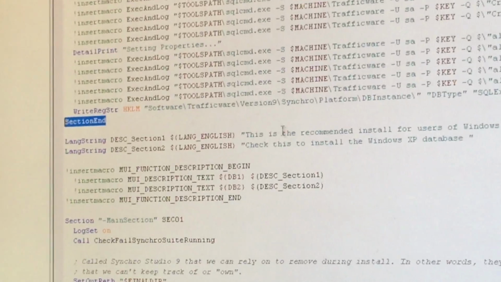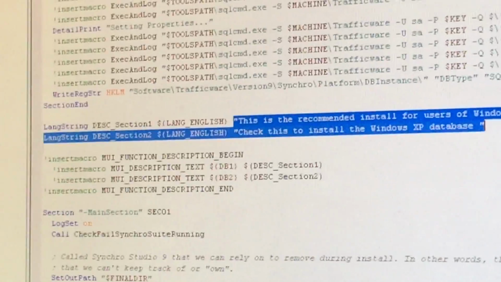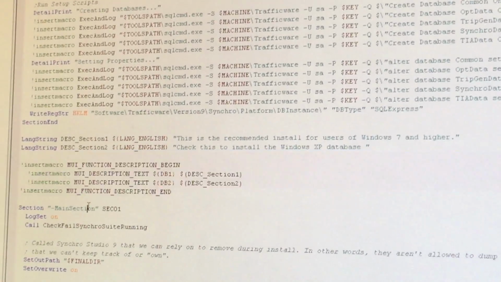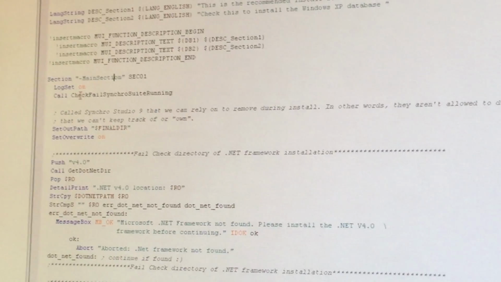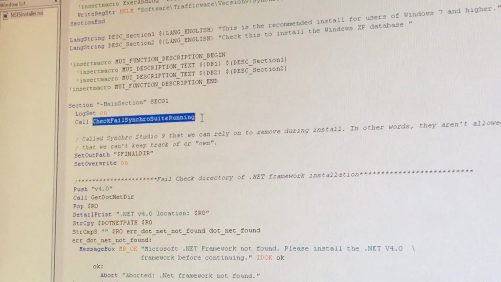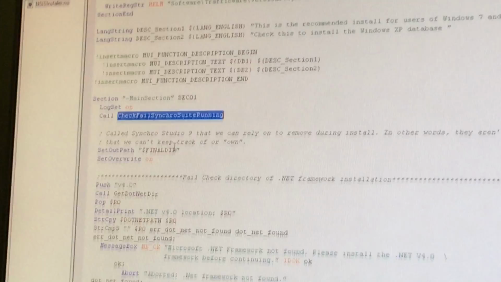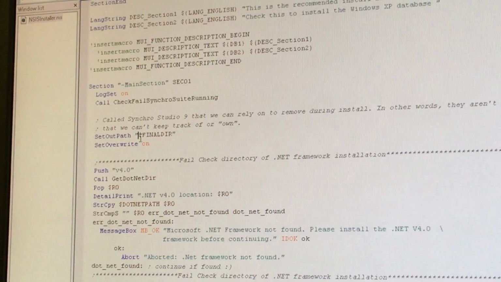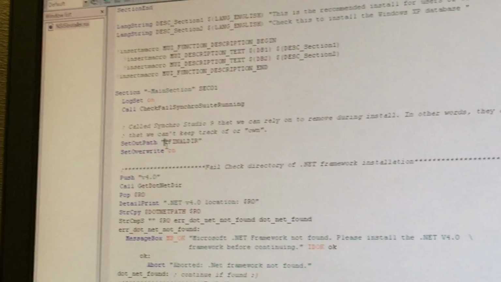Then there's a couple of identifiers here. A couple of descriptions are set for the UI. You know, when you hover your mouse over, it tells you it's the recommended install, whatever. Sets those descriptions. And then we get into the main section. After installing the database, it does another check to make sure no Syncro is running, and sets the output path to the final dir. Final dir is a global variable set to where the root of Syncro is. So this is going to be Trafficware/version 9 in most cases.